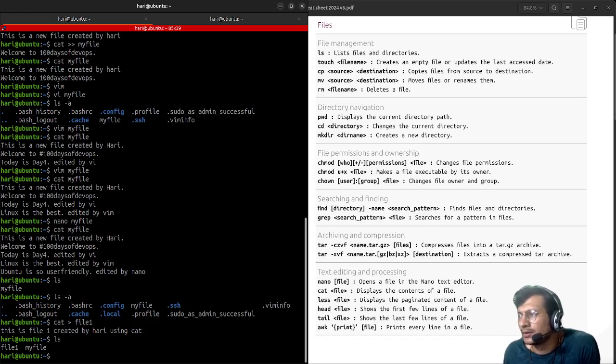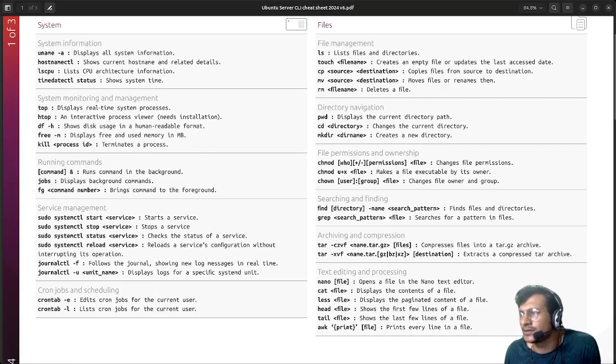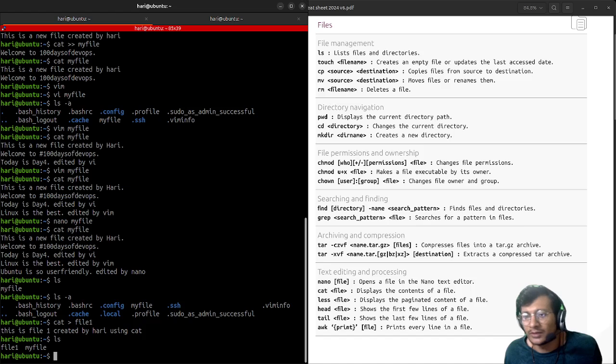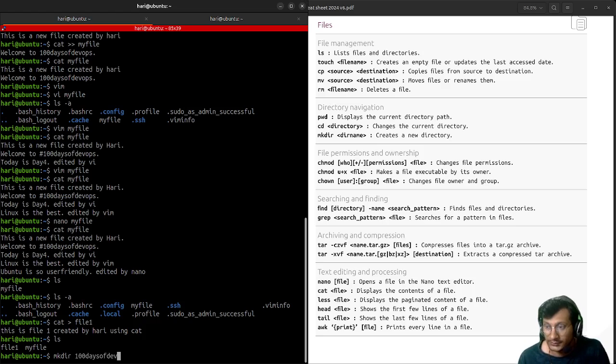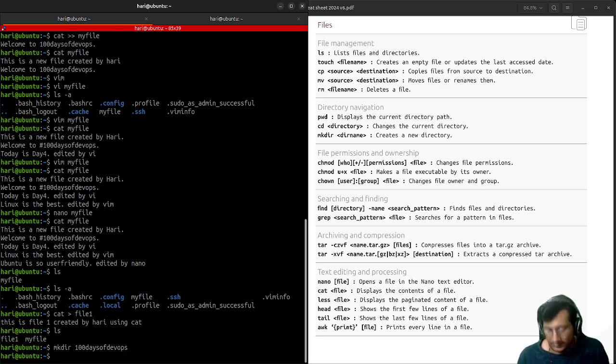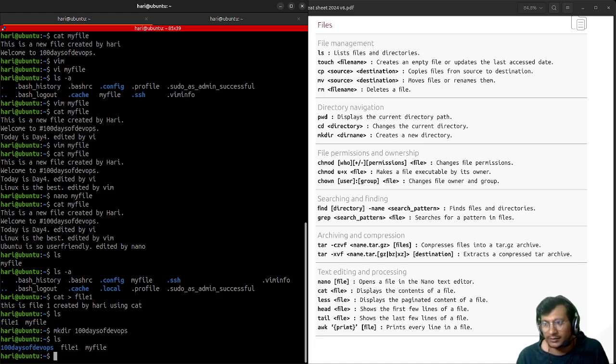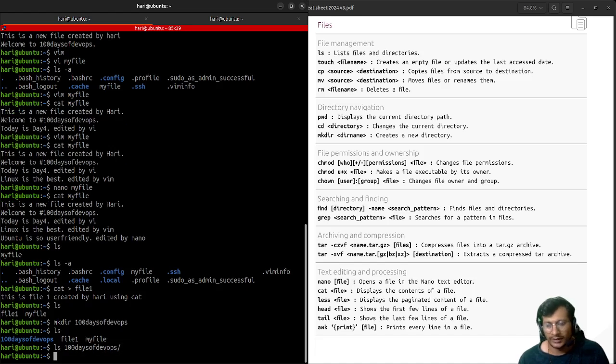Then there are ls, we have seen, touch we have seen. Now just go to mkdir. mkdir is make directory. mkdir 100 days of DevOps. So ls, here the new directory is in blue, the new directory is created. Then ls 100 days of DevOps, no file in this.